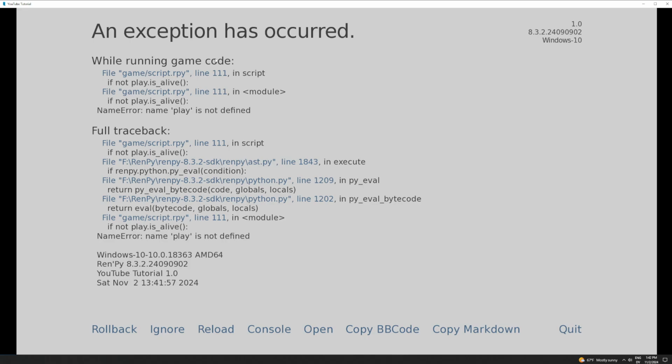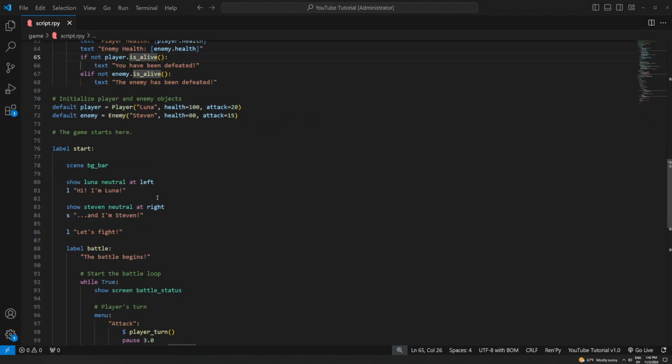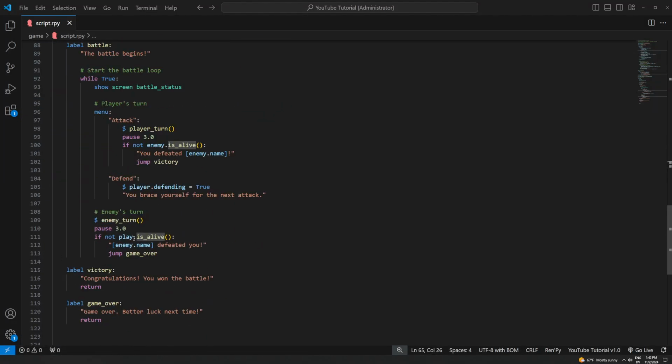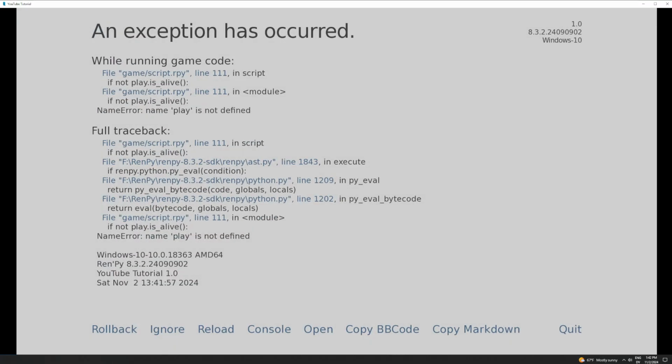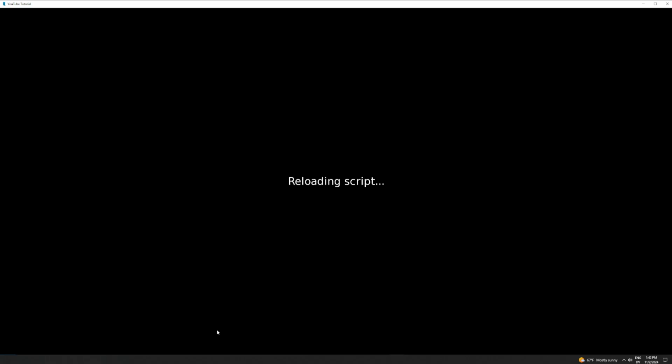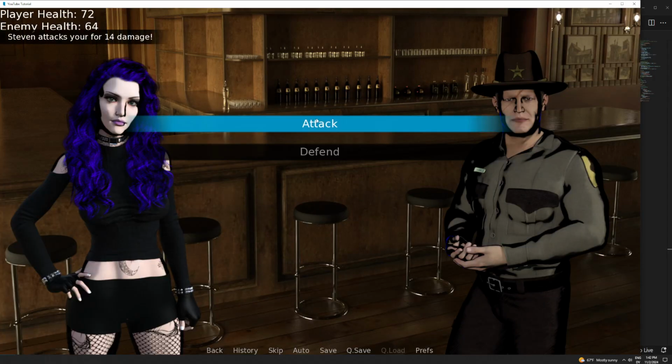And, oh, let me see. Name error. Play is not defined. Oh, I accidentally put play instead of player. So that was in 111. There we go. Again, it's usually some stupid typo that I make. I'm just going to reload that. There we go.